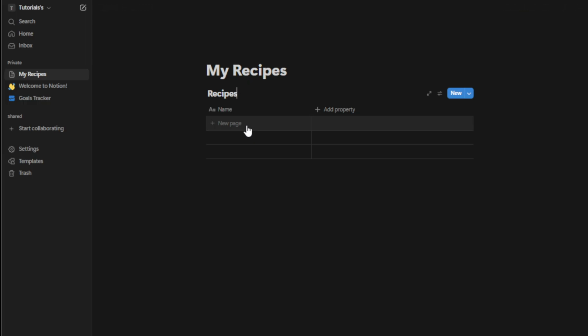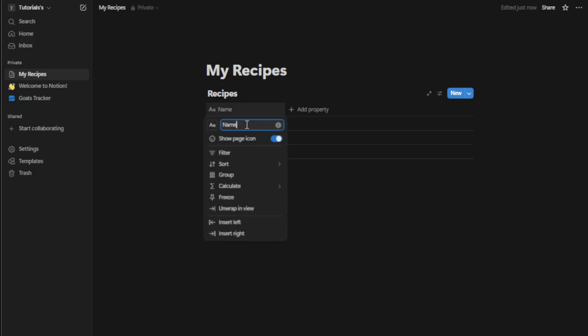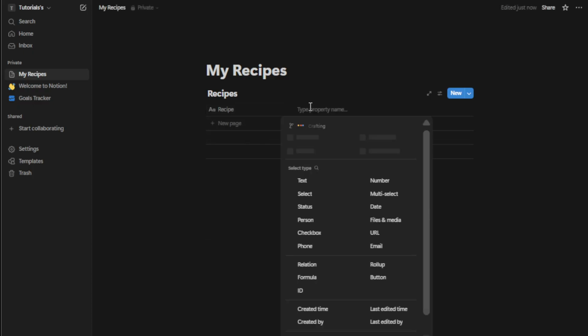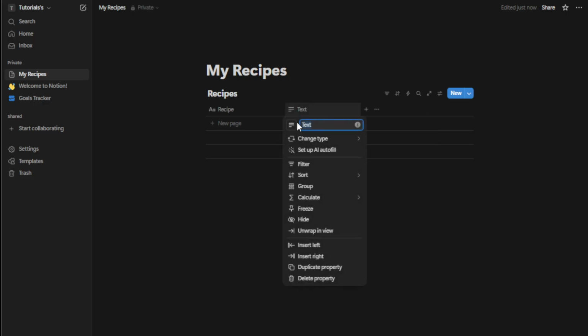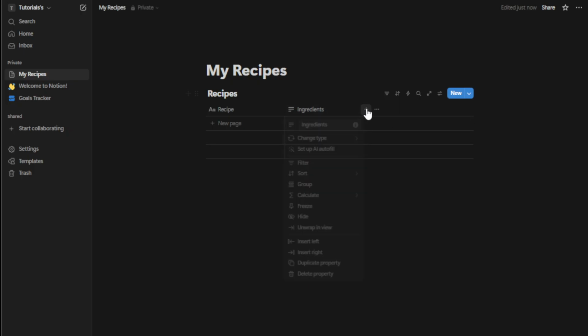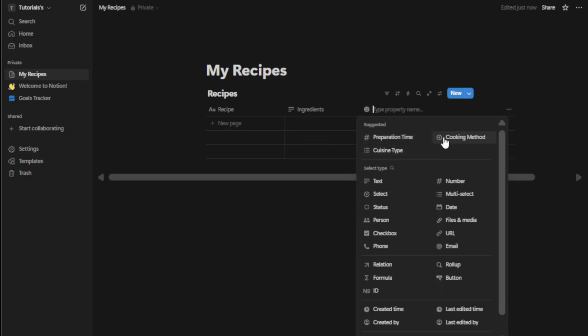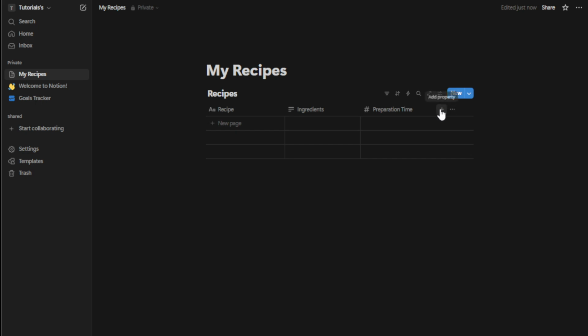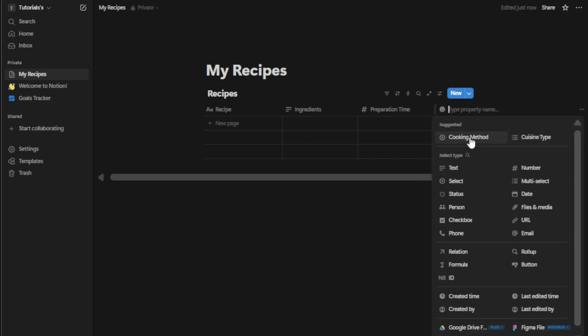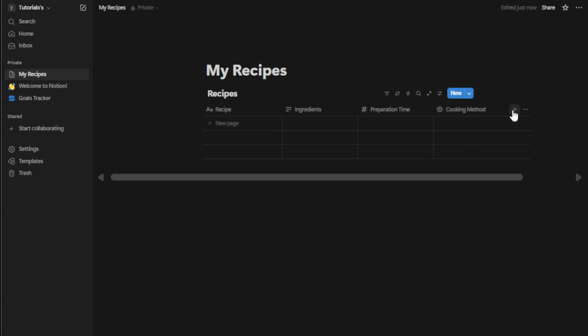Next, let's make your database functional and informative by adding useful properties to it. Properties are basically different categories of information that you'll want to keep track of for each recipe. Start by adding columns like Ingredients to list what you'll need, Time for how long each recipe takes, Tags for easy categorization, and Rating for your personal notes on the dish's success. To add these, click on the Add a Property option in your database and select the desired type for each property, like text, number, or multi-select for tags. Adding these critical details not only makes it easier to find what you're searching for later, but it also enriches the way you interact with your database.